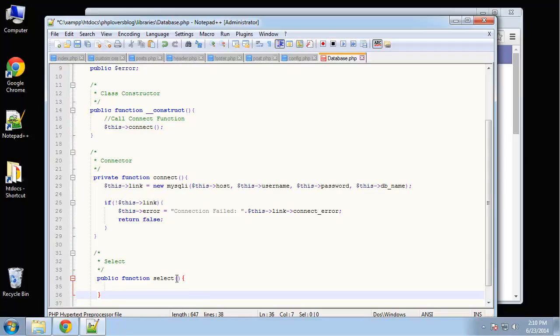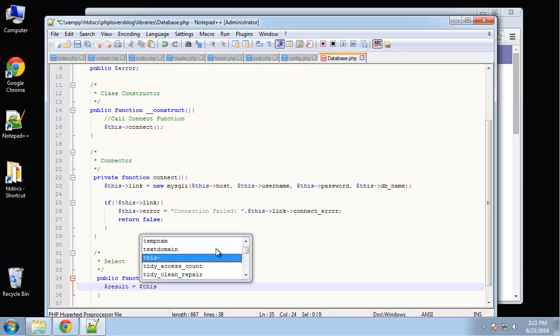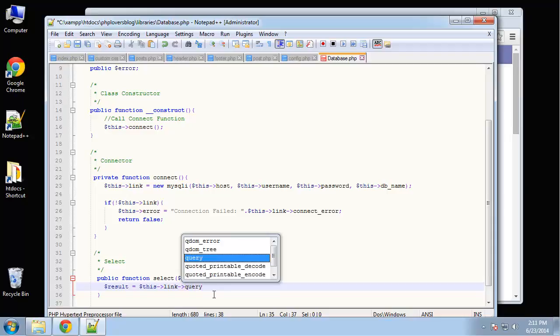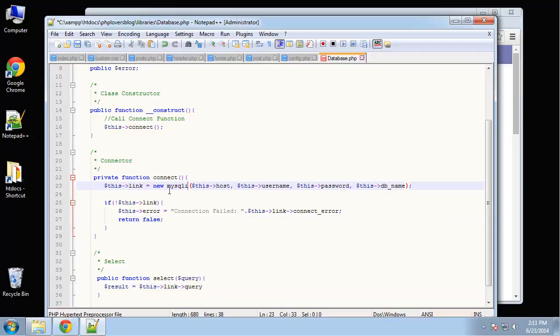Alright, now this is going to take in our query. Alright, and then what we're going to do is create a result variable, which is going to be equal to this link. Alright, this link is basically referring to our MySQLi object. Okay, so whatever we would do with this, we can do with this. Alright, so we're going to say this link query, which is basically like saying MySQLi query.